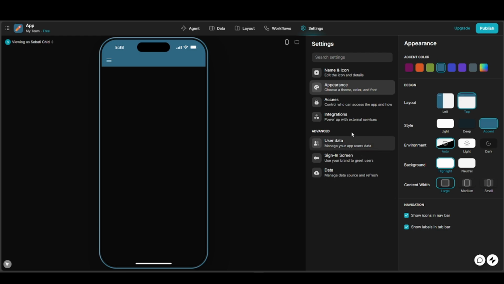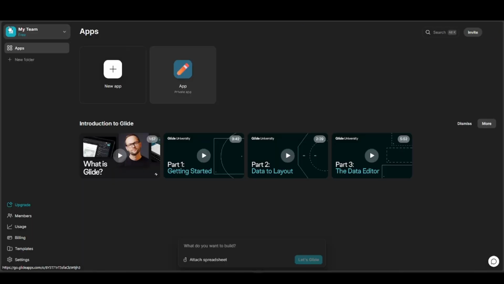There's also the advanced option over here. Here you can go ahead and upgrade if you want to unlock more features, but if you don't upgrade, it's already available for most. Here in the top left, you should be able to see the apps that you want to create.